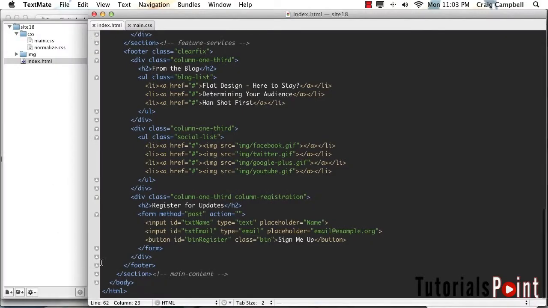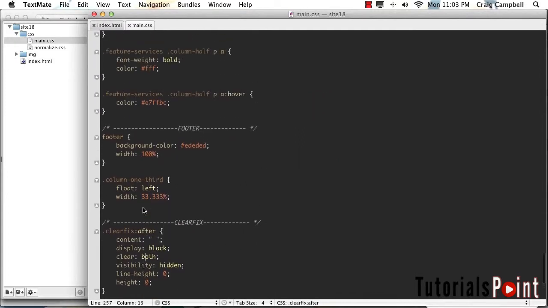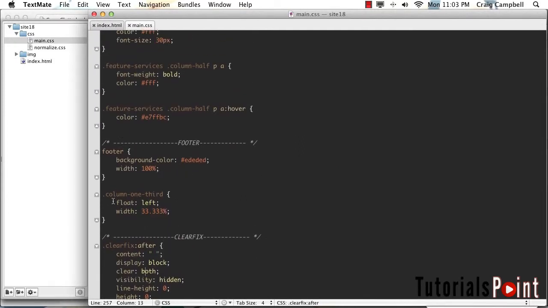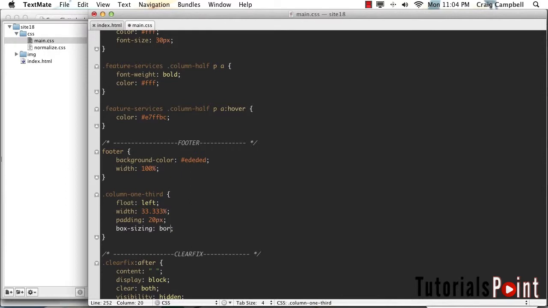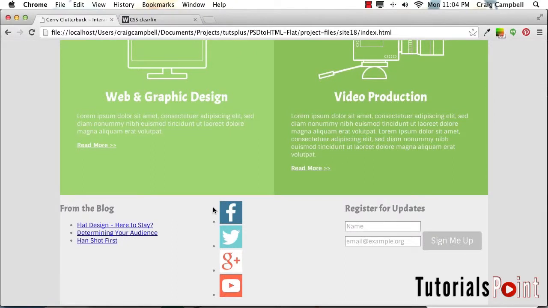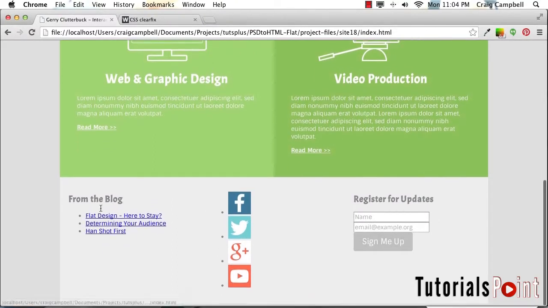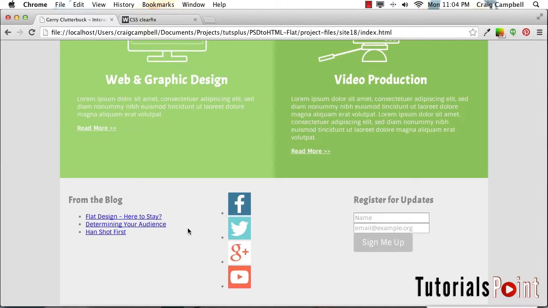So we'll go back into our code, jump to our CSS file, and we'll scroll back up to our footer section. And for the column 1/3 class, we're going to add 20 pixels of padding. And then because that's going to increase the width, we can undo that width increase by setting the box sizing property to border-box. So save that, jump back into our browser and refresh. There we go. Now we have a little bit of extra padding in there, so that should be easier to work with. So now that we've got our 3 column setup finished, we can jump in the next video and start styling the items within this 3 column setup.